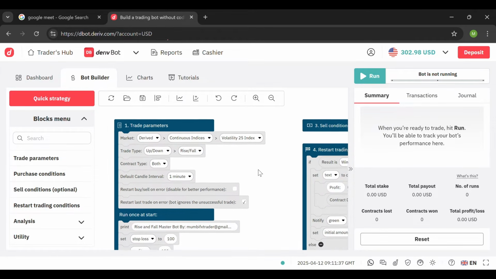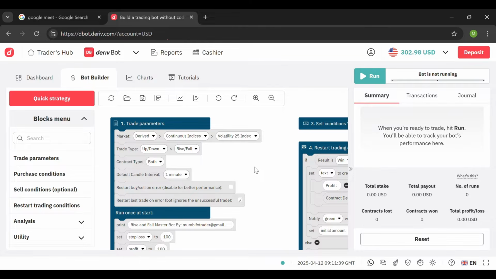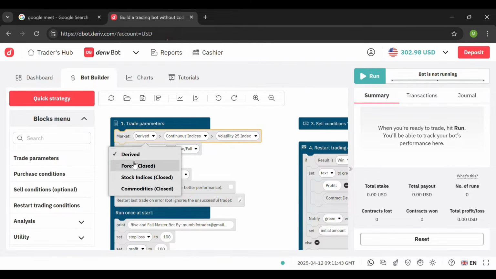Now, once you load your software like this, for rise and fall, the very first thing you're going to do is making sure of your market here. You can see we have several markets: derived, forex, stock indices, commodities. Today is a Saturday, that's why you can see these other markets are closed. Our market is open 24/7.